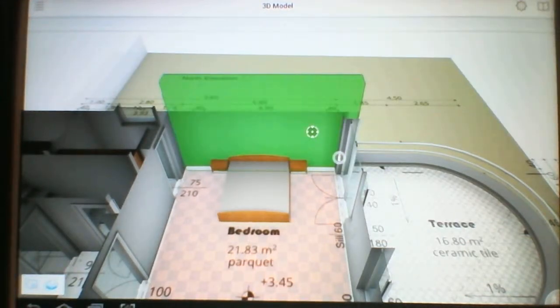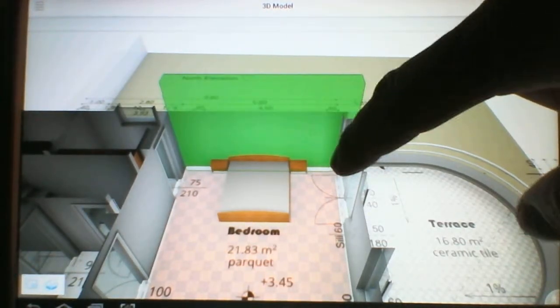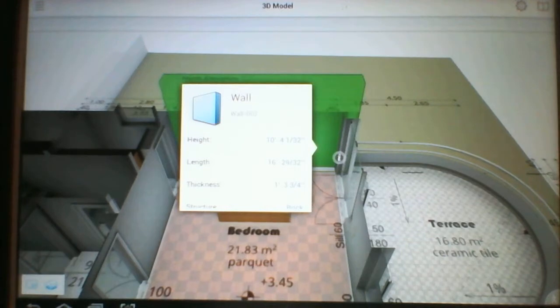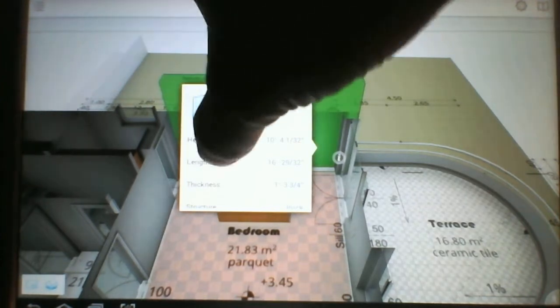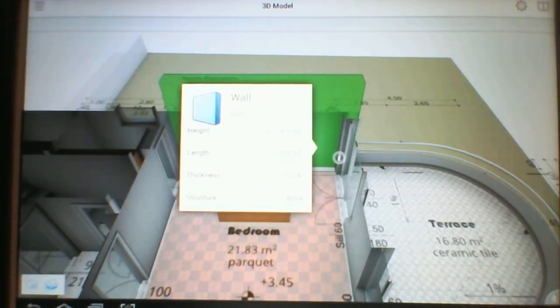You can simply tap on the wall to highlight it and press the I button to reveal the information. You can see that the building height is 10 feet and 4 inches, and the length is 16 feet and 29 over 32 of an inch. You can also see the thickness, and you can also see what the wall is made out of, which is brick.